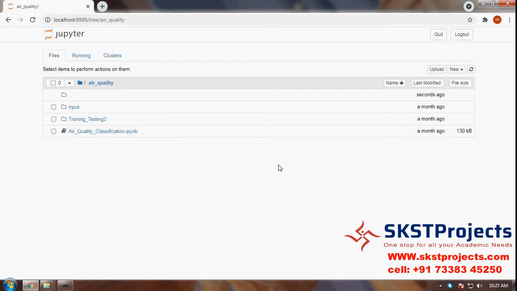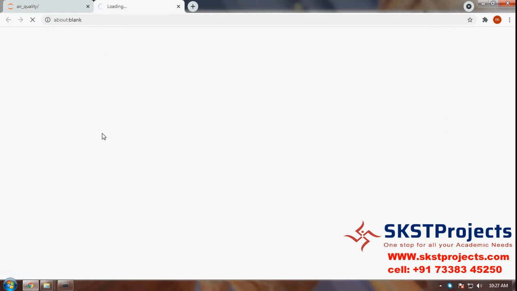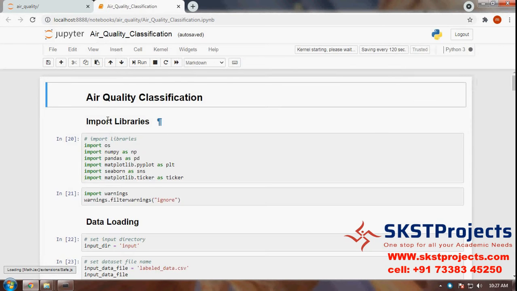Welcome everyone. This project is named Air Quality Classification. We have developed this project as an IPython notebook file. So let's go. Air Quality Classification. These are the necessary libraries: NumPy, Pandas, Matplotlib, Seaborn.